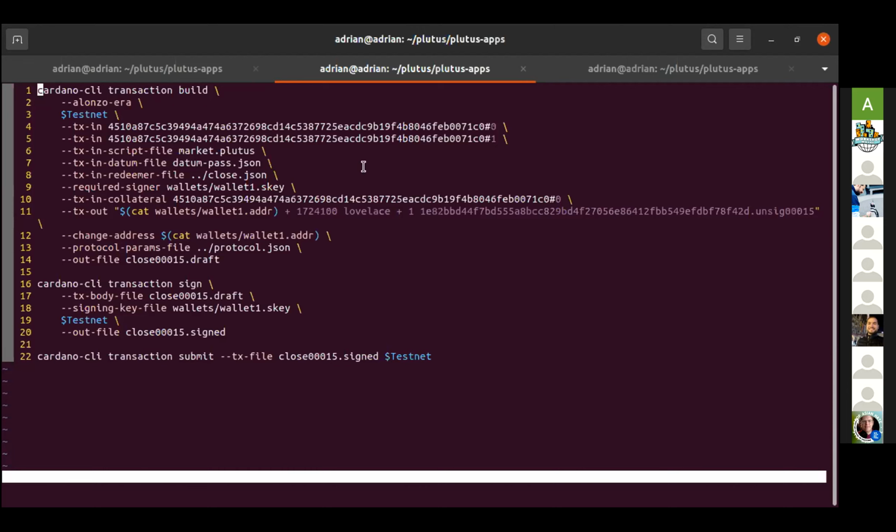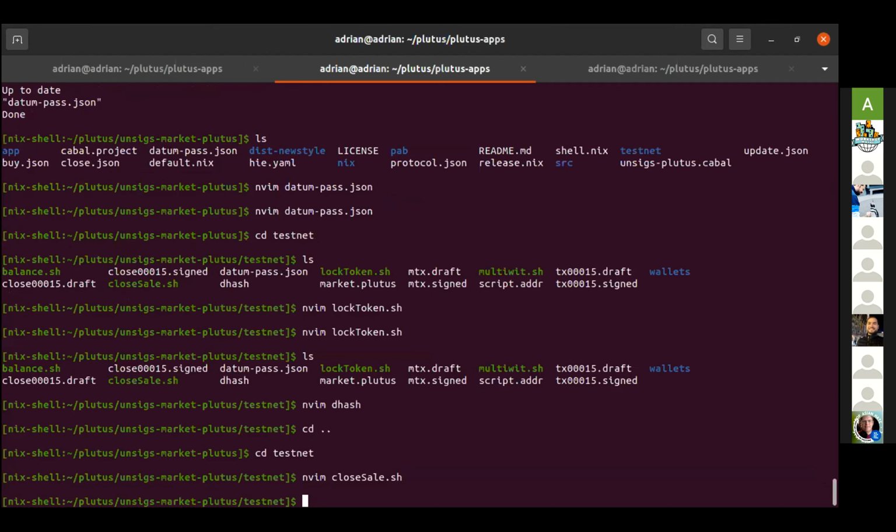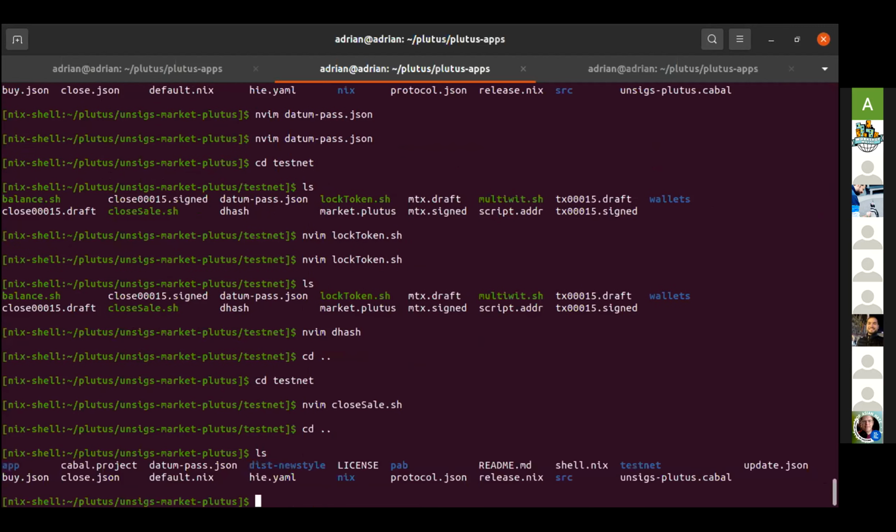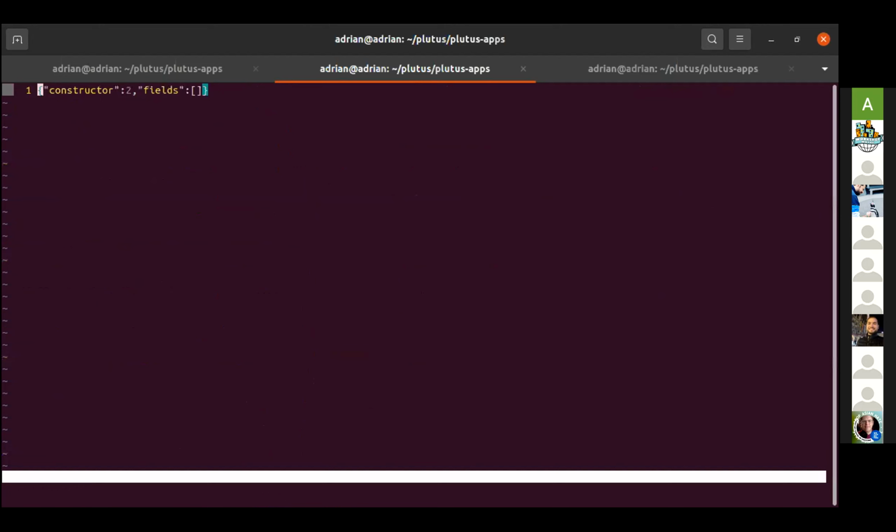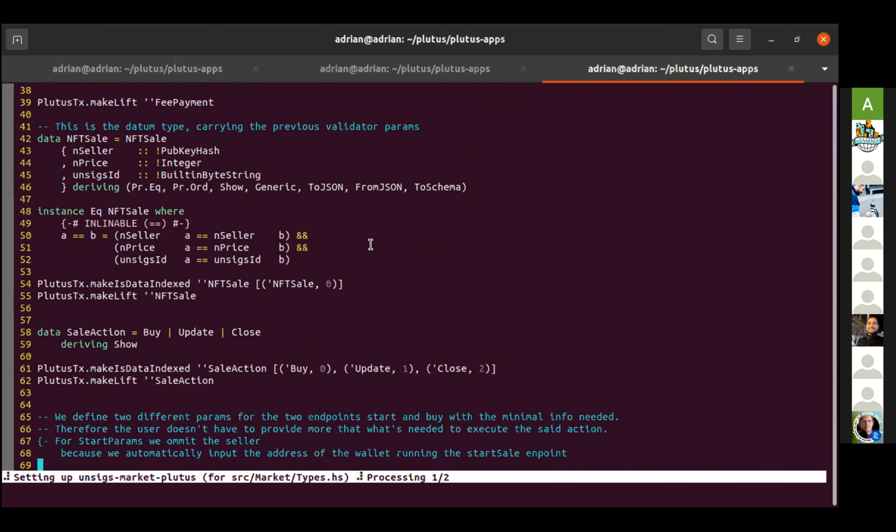So when I'm looking at the file close.json right now, I see that it has two key value pairs. One of them says constructor is 2, and the other says fields is an empty array. So it says constructor 2 because the index of close is the third redeemer value that you have here in the on-chain contract, right? Buy, update, close. Okay, so 0 for buy, 1 for update, 2 for close.